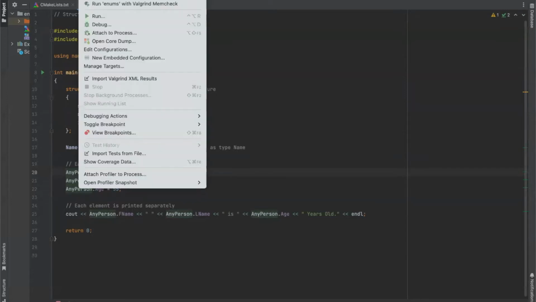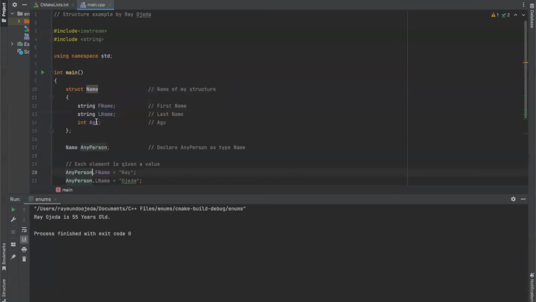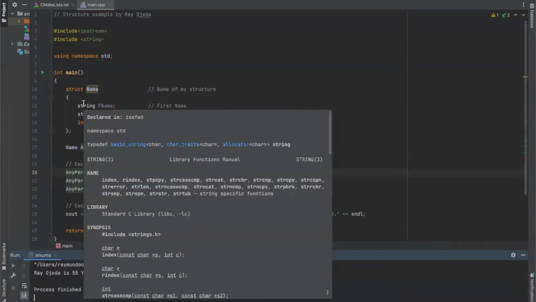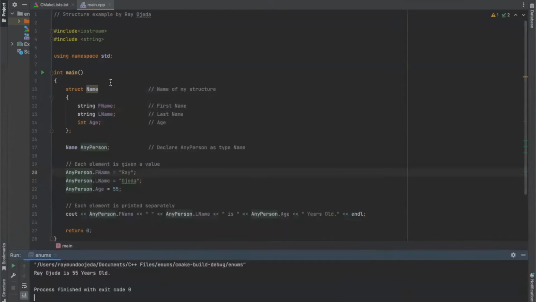I'm gonna go ahead and run it. And here's the output. Railhead is 55 years old. So you can see, I define my first name is Ray and Ojeda and then 55. And that's what it is. That's the most basic way of doing a structure in C++. Not much to it.